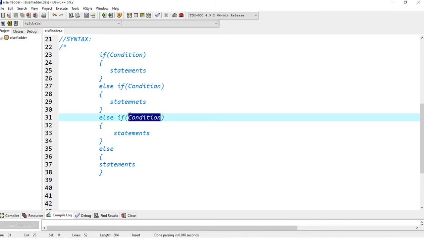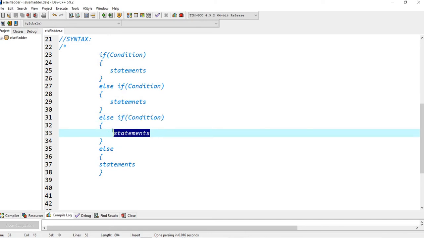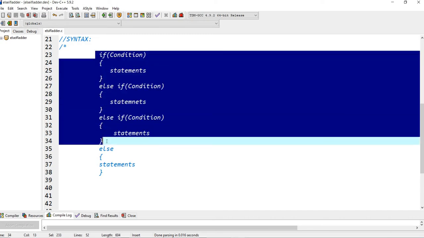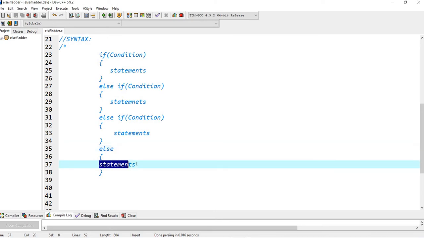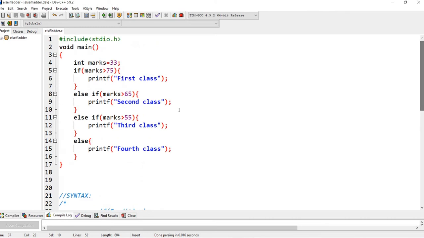That is, this condition will be checked and if this is satisfied, then these statements will be printed on the output screen. Otherwise, if none of these conditions are satisfied, then this else has to be executed. That means these statements will be printed on the output screen if none of these conditions are satisfied. Let's see a programming example.